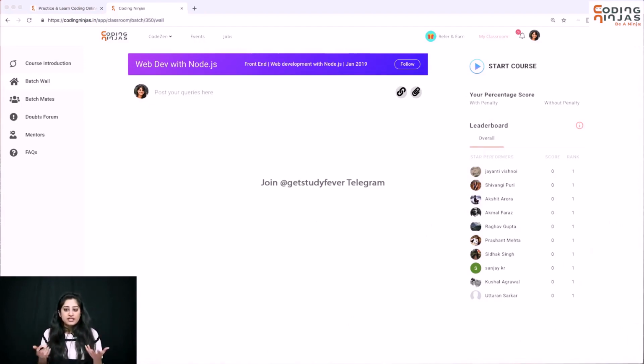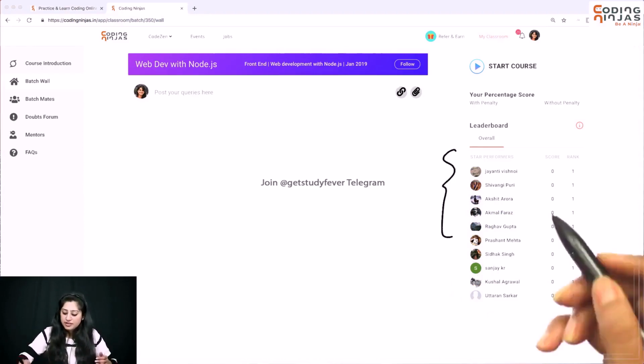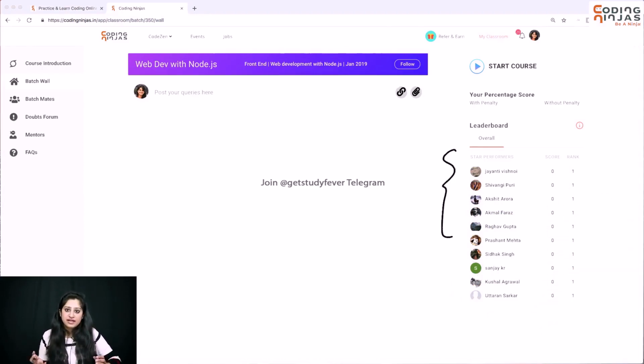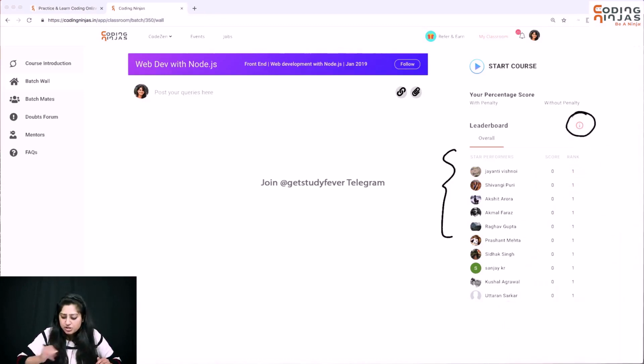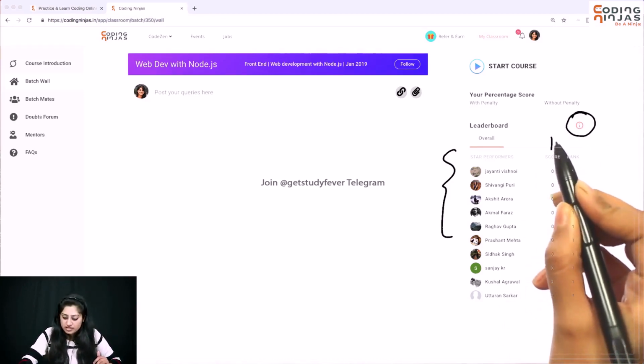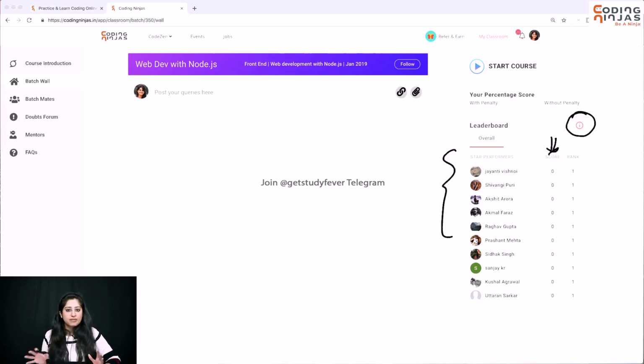Other than the scoring, this is the leaderboard. I hope you can see it. There are no topics attempted yet, so the score is 0, but you can find the leaderboard here, your rank here, and you can see how you are performing in comparison to your batchmates. Make sure you read this tooltip here that carries the message of how the score is calculated. So you'll be able to figure that out after reading it.